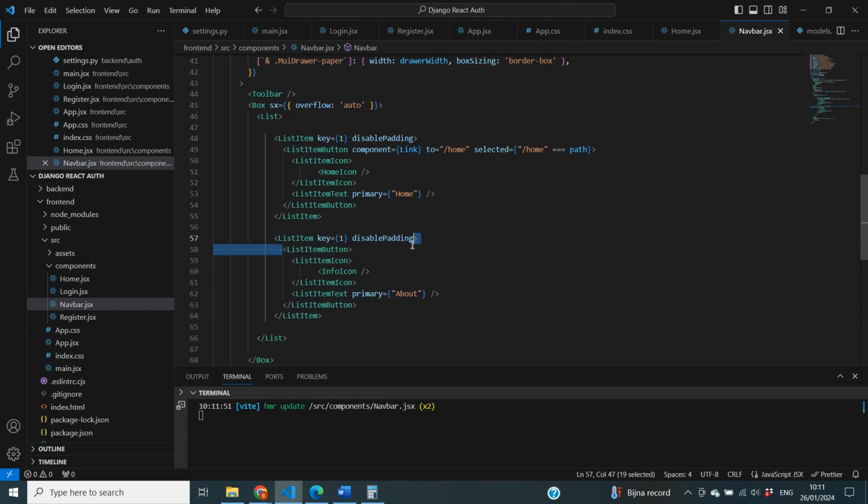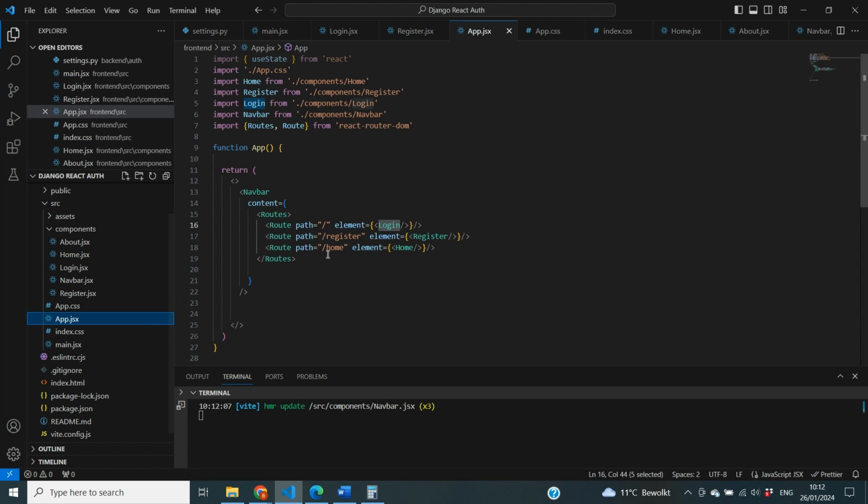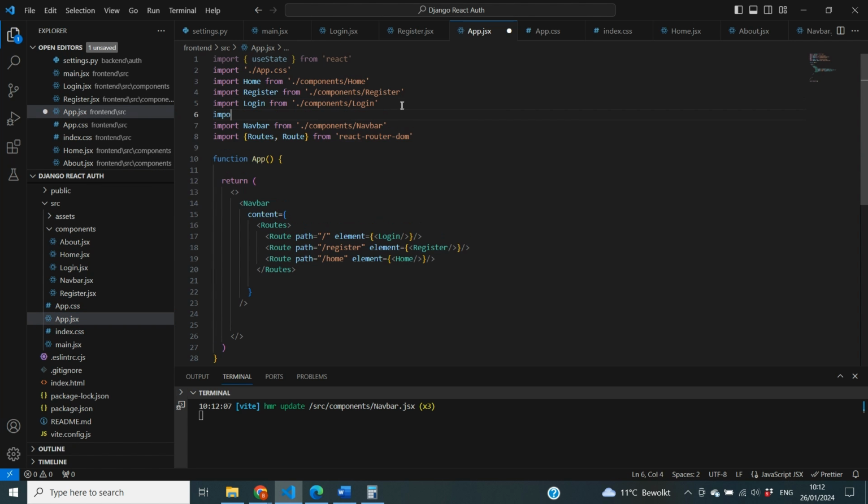So in the list item button, I'm going to paste that in, and we're going to do /about and also /about. Now I am aware that we currently do not have an about page. So to make that work, I'm going to just copy over our home.jsx file, call it about.jsx, and say this is the about page. And I'm also going to call the constants about and the export default as about. And then in our app.jsx file, we're going to import our about page. And I'm just going to create a new route with the path of about, because that is how we have defined it.